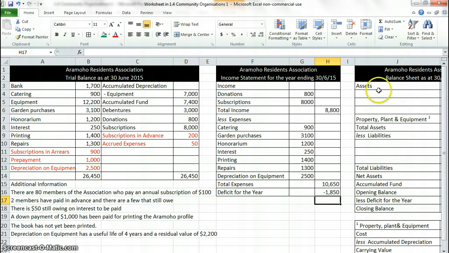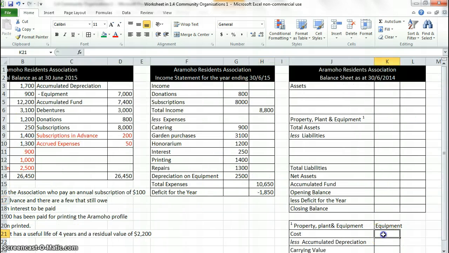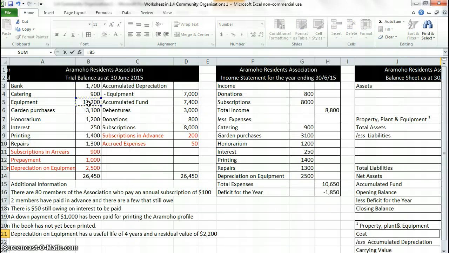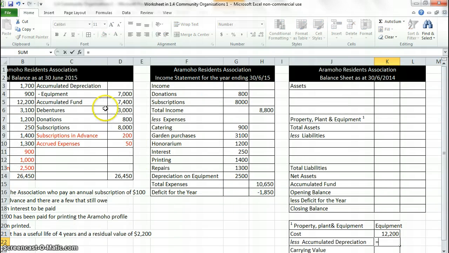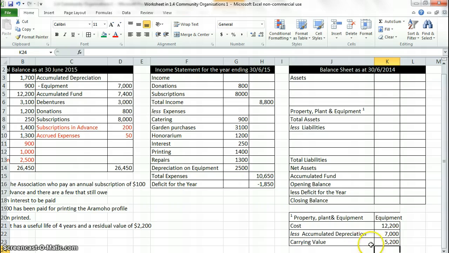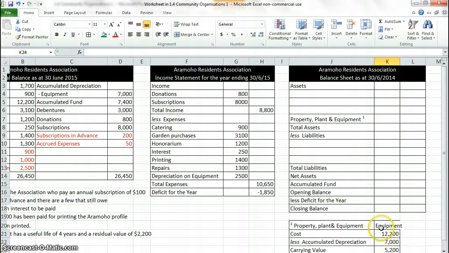Balance sheet over here. Now before you start on the top, let's go down the bottom and do that equipment depreciation. We've got the cost of the equipment was $12,000. The accumulated depreciation on the equipment 7,000. So the carrying value is equal to the cost minus accumulated depreciation, 5,200. Good, that'll help when we get up to it.